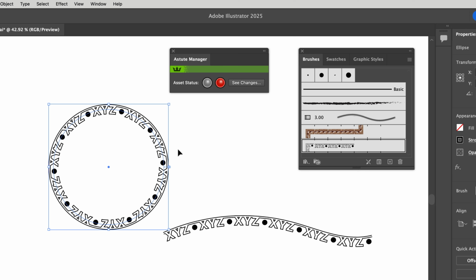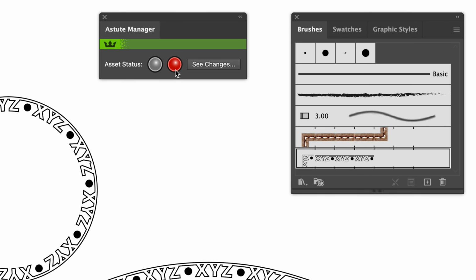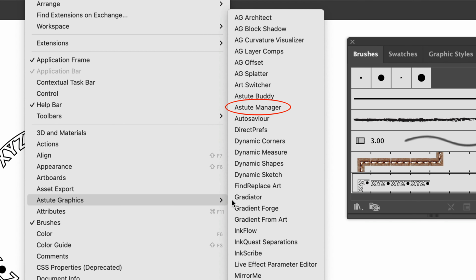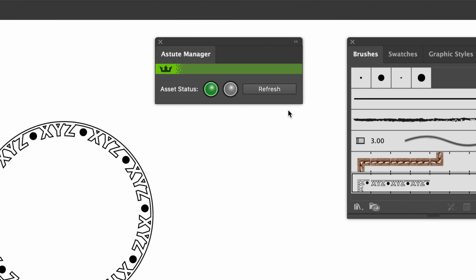As we've already seen, the red light shows that some assets have changed, and clicking the See Changes button takes me to Astute Manager to update them. And it also clears the red light warning whether or not you update, so it's best to complete that update directly after clicking the See Changes button. With the Astute Manager panel in Adobe Illustrator, you'll always know the status of your team assets and never miss a beat in your creative workflow.